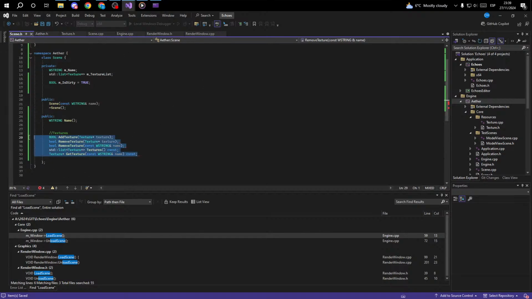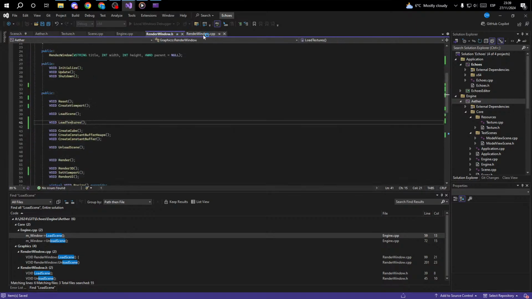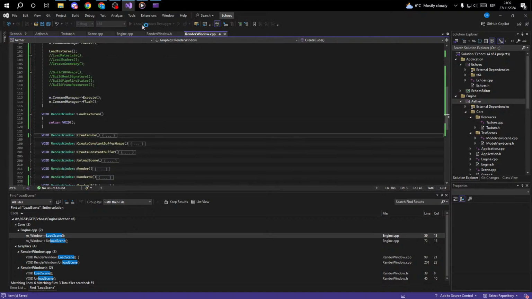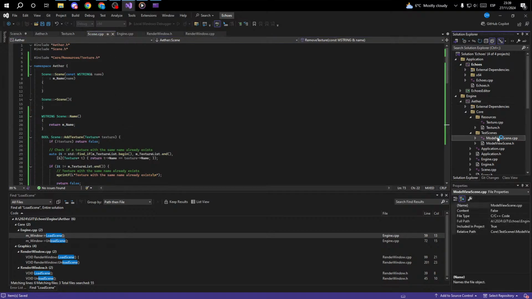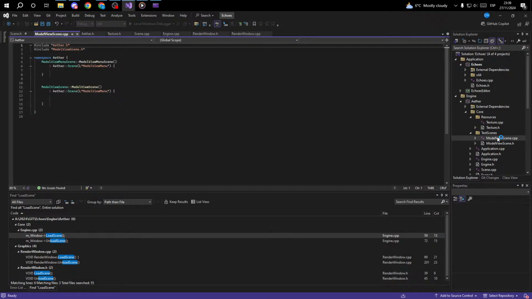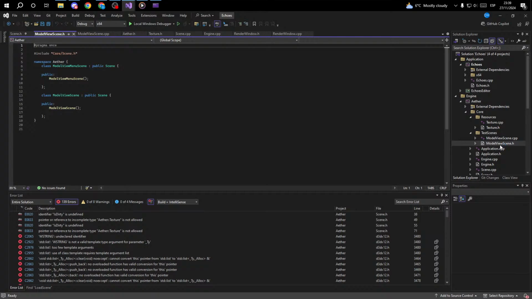Point being, we've got these. We've got our render window, or our renderer. So what we would really like to be able to do is define what textures we want ahead of time in our scene, not directly in our renderer. So the reason I've done that is so that we can then go into, what have we got, model view scene? Is this the scene we're running on currently?